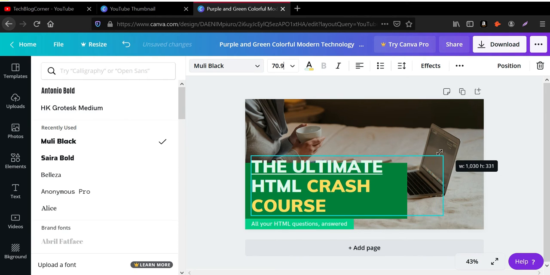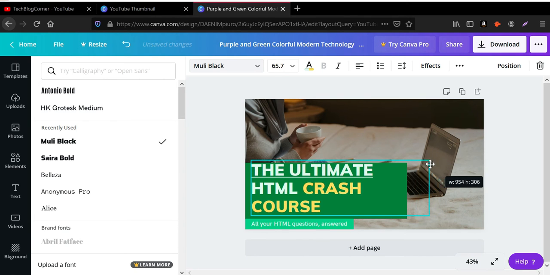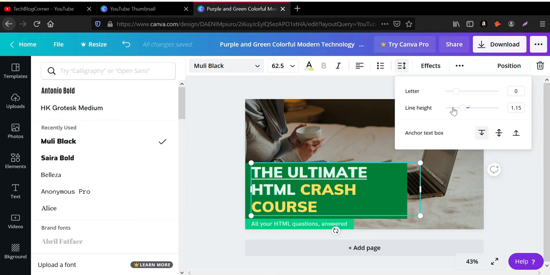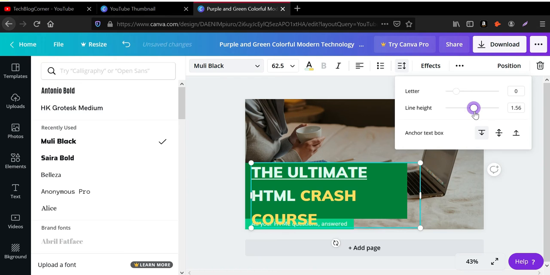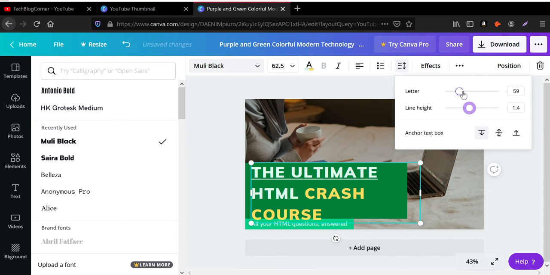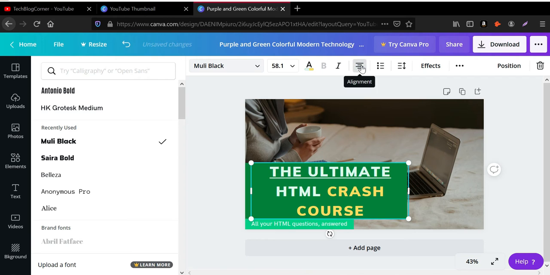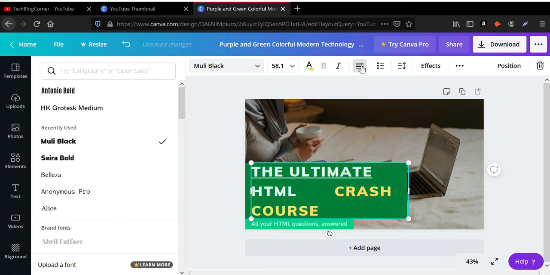You can increase and decrease by drag and drop once you see this icon. You can increase the line height as well to increase the vertical space between the lines. You can even increase the spacing between the letters horizontally. It will help you to design, and you can change the alignment of the font as well, right, left, middle. You can change it to italics as well.